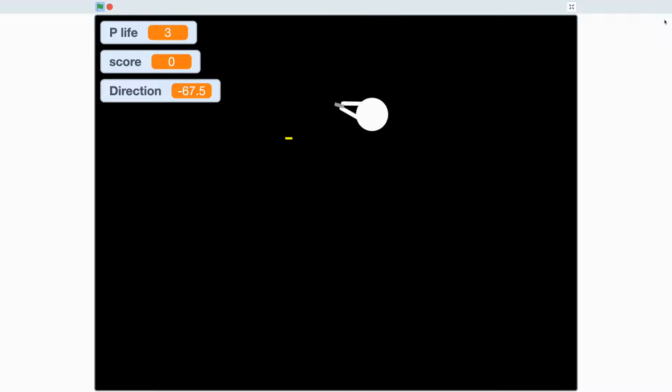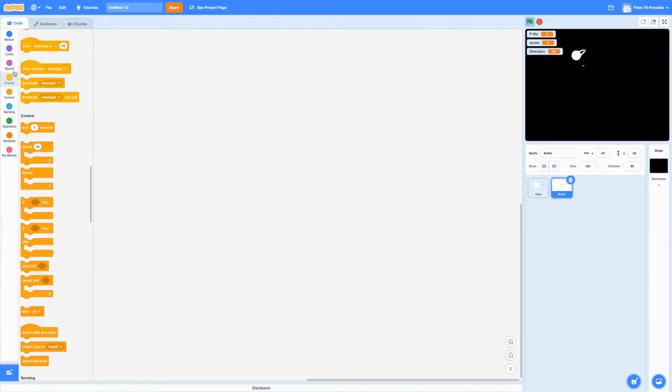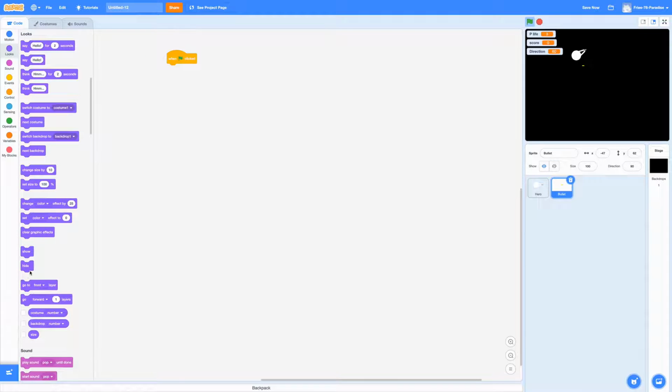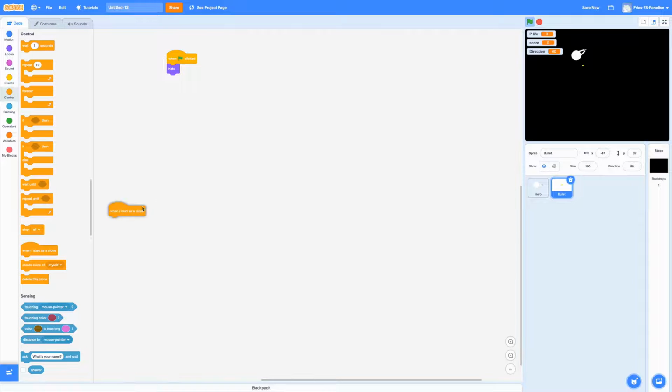So right now we create a clone of our bullet, but it doesn't actually do anything. I mean, it looks like just one bullet, but it's actually multiple clones. So we actually want it to go to our gun and shoot out, right? So we have to go back to the bullets tab, and I'm going to drag in a when green flag clicked, I'm going to hide the original sprite. And then when I start as a clone, I want to start doing the things.